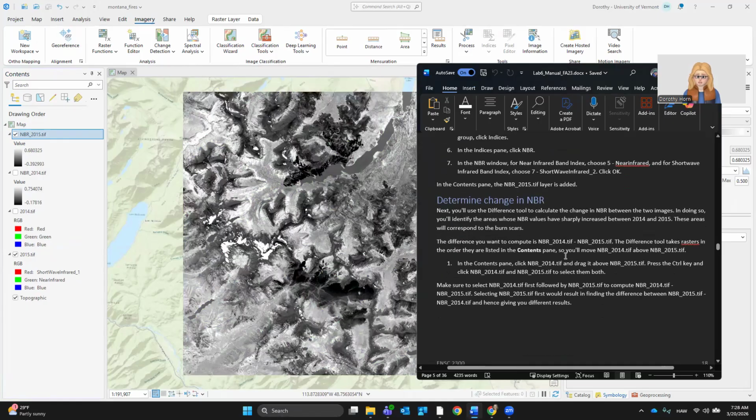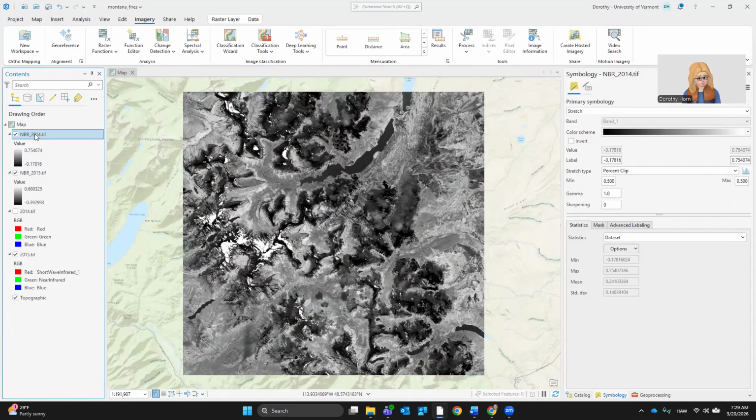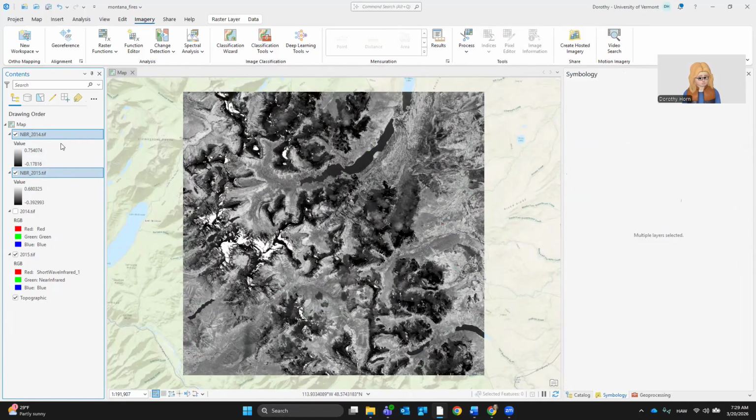So now you want to determine the change, right? Because it's cool to look at it, but you need to do some kind of math to figure out what the differences are. So we're going to calculate the change in NBR between 2014 and 2015. There's different tools for rasters. And so in the contents pane, I want you to click NBR 2014 and drag it above 2015. And then we can select them both using the control key. So first, I'm going to take this, I'm going to drag it up. I'm going to click control and I'm going to select the second one. So now I have both layers selected.